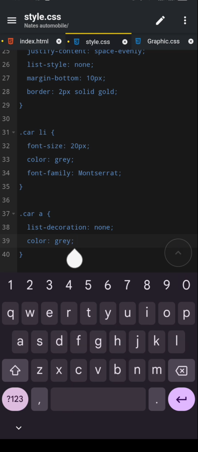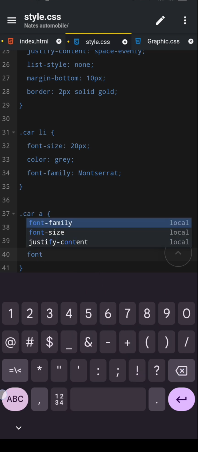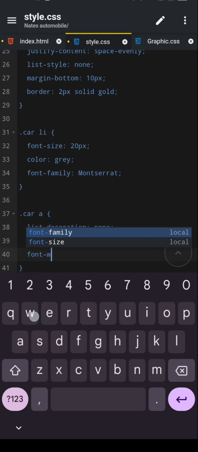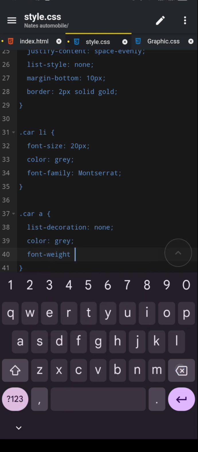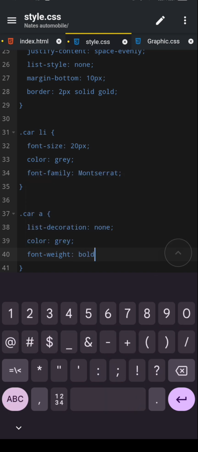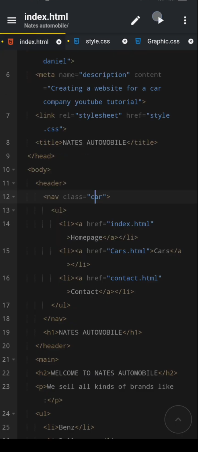Then font weight. This makes it bolder or less bold. It can make it thin, it can also make it bold. So I'll make my font weight bold. Then put a semicolon here. This is text decoration, not list decoration, since we are not styling the list, we are styling each of the text. Let's go and check what we've just done to our file.